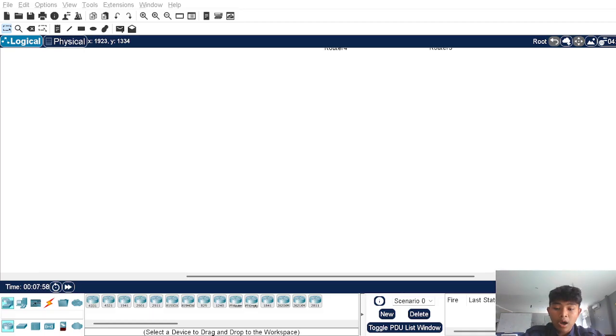Next, I want to explain how HSRP works. First, the active router is the primary router that handles network traffic between the client and the network. And the next is the standby router, the backup router that will replace the active router in case of failure. So when the active router fails to handle the network traffic, the standby router will take over and do the same role as the active router did before.